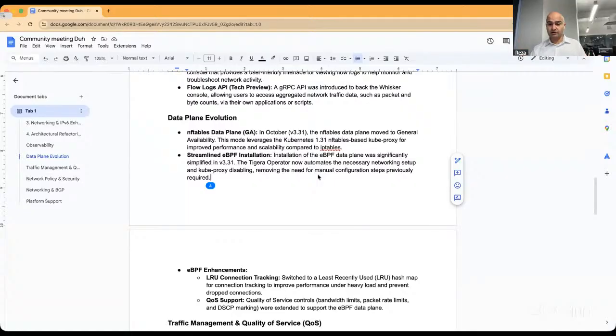So right now, all you need to do in the operator is add the eBPF data plane, and there are two other configurations, all documented in our documentation, docs.tigera.io. Check it out. You add those two, and everything happens automatically.